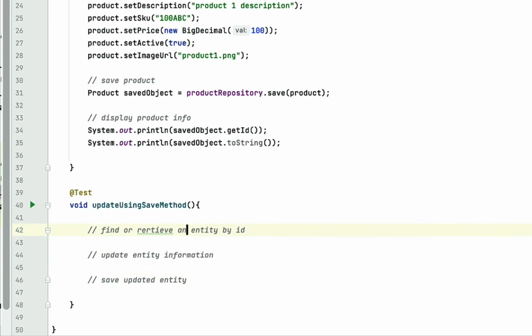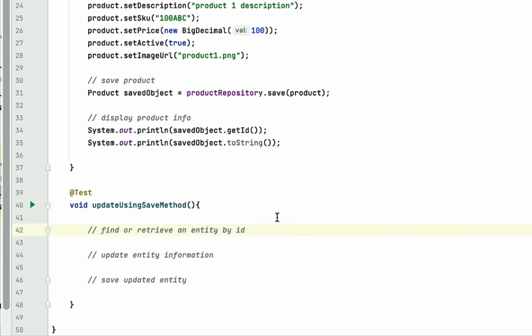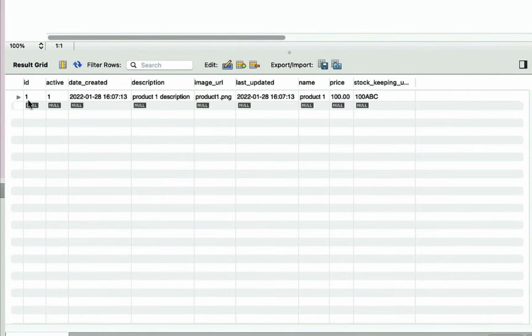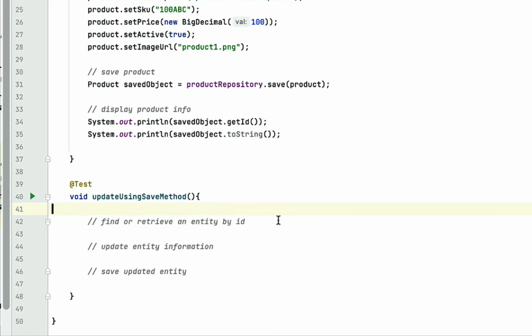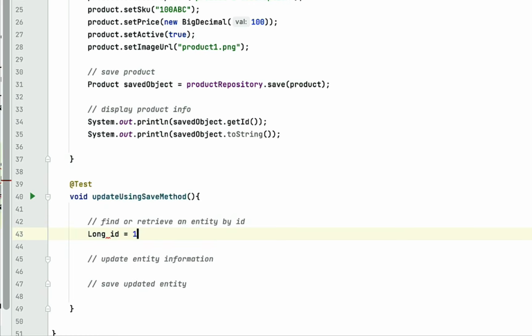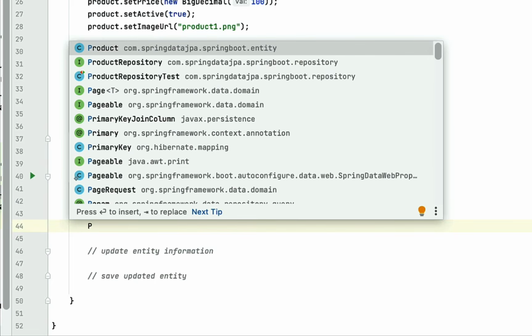Alright, so in order to retrieve an entity from the database table, first we need to have an ID, right? And as we know, the product has ID 1, right? So let's declare the ID here. Let's say long id equal to 1. So we are going to update a product with ID 1, and then we need to call the findById method to retrieve a record from the database.